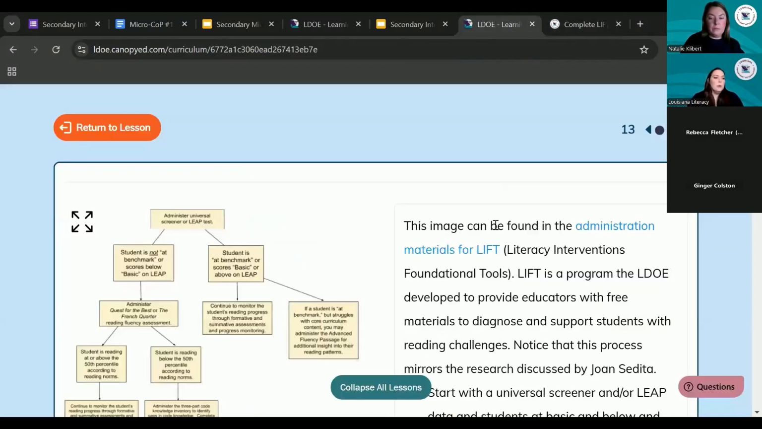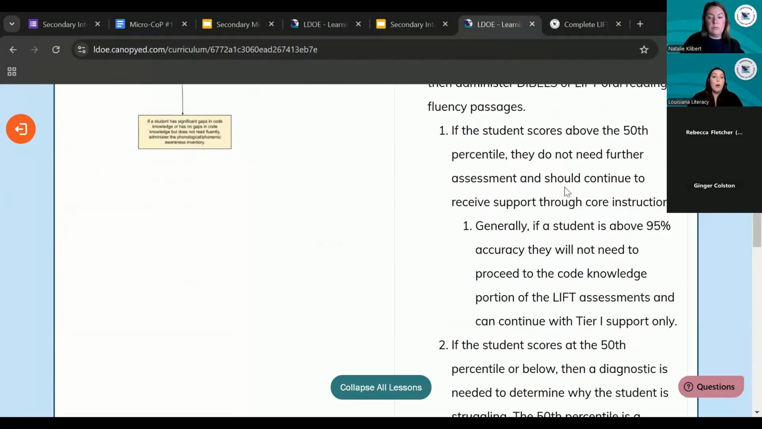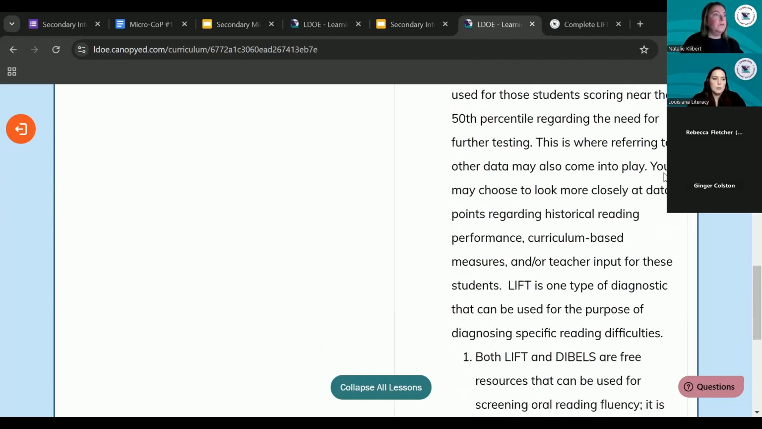Okay. But you see that it follows this framework that we've looked at before. And I have it all written out here as well on Canopy. But if a student is scoring at that 50th percentile, it's important to know that you may want to continue their assessment just to make sure that there aren't any foundational gaps in their knowledge. While 50th is technically at benchmark, if they're right on the cusp, you may want to just further test them to see if there's some further support that is needed.